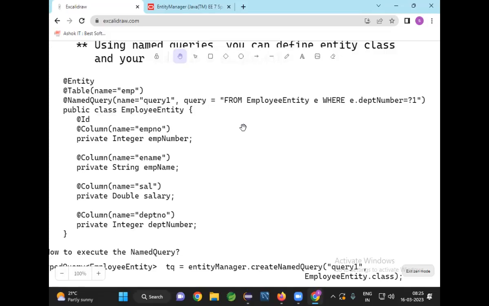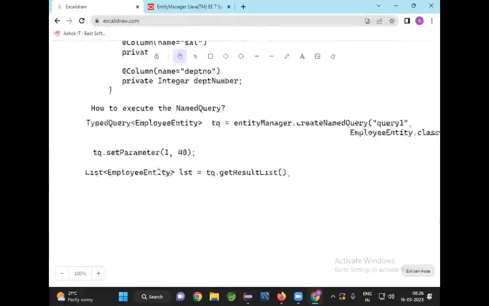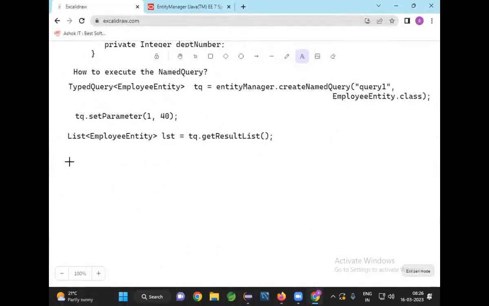If you want to directly write SQL query, then the annotation name is @NamedNativeQuery. What's the difference between named query and named native query? Named query is to define JPQL query. Named native query is to define SQL query. That's it.